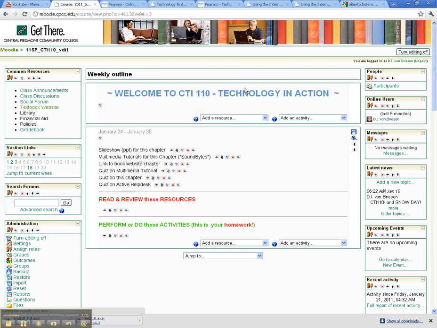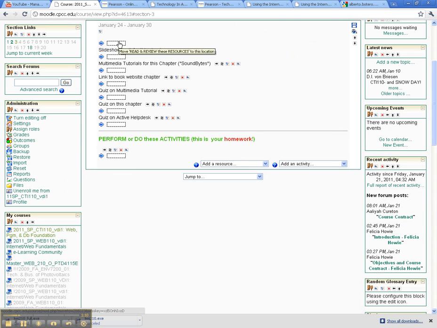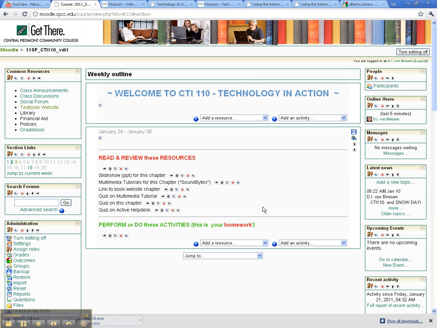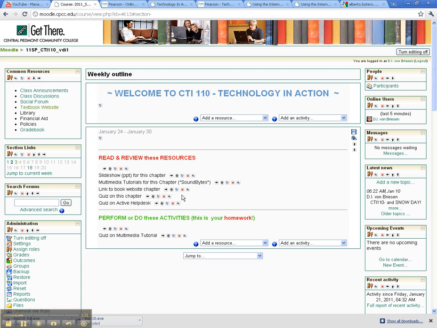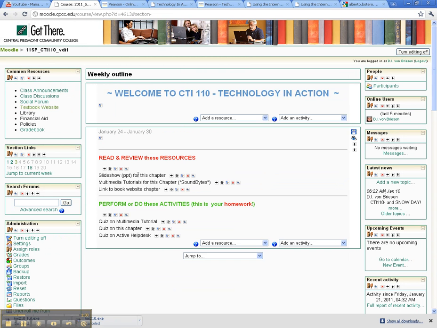I'll go back and show just that section. And I'm going to put read and review near the top. And now I'm going to put the things that I want them to do underneath. So I'll move the quiz down. Remember, these are just text placeholders. I'll move this quiz down. And so now these top three things are things they need to go look at. And these bottom three are things that they should actually do.